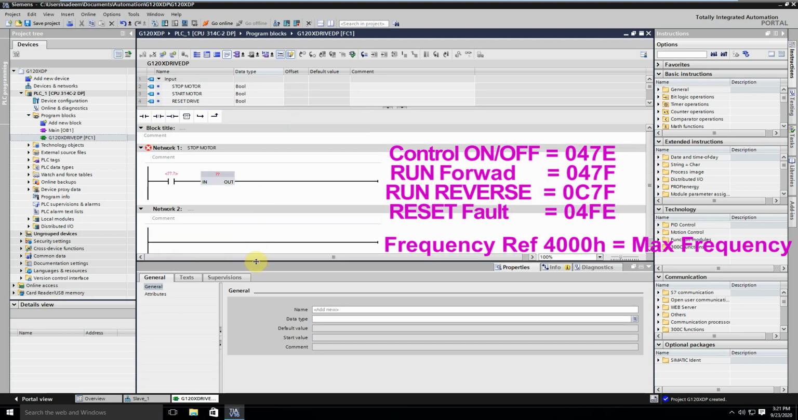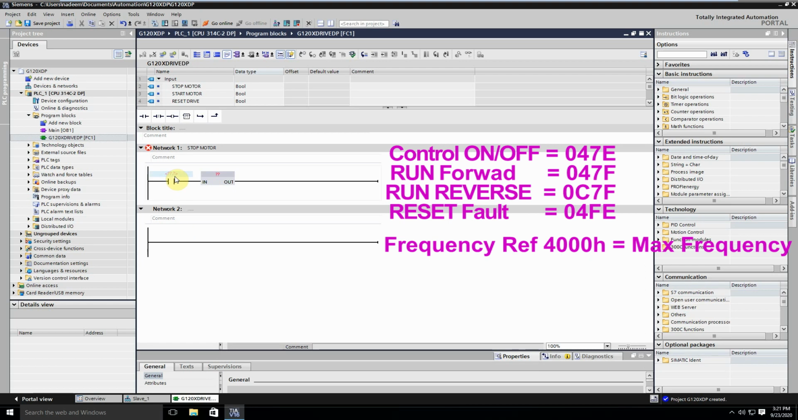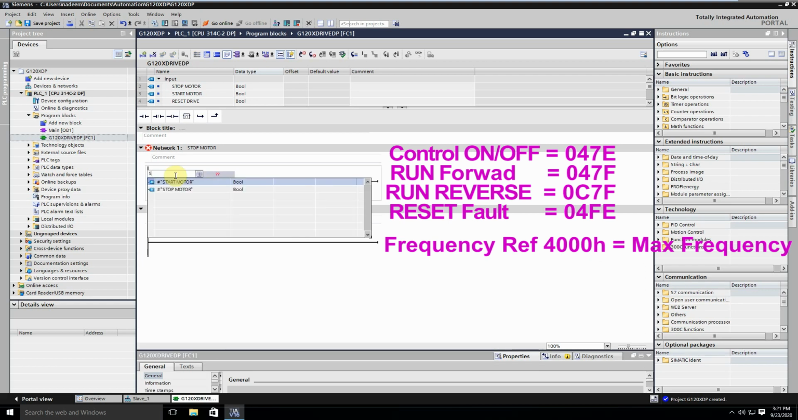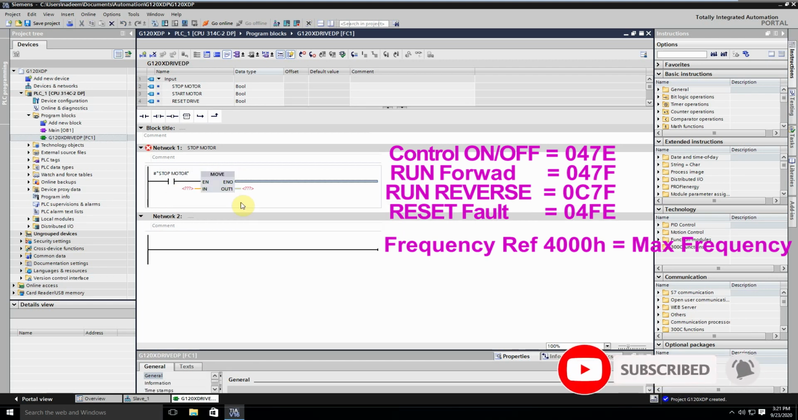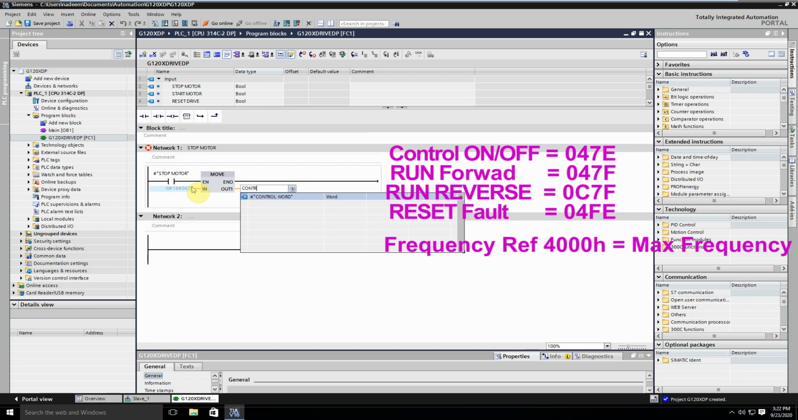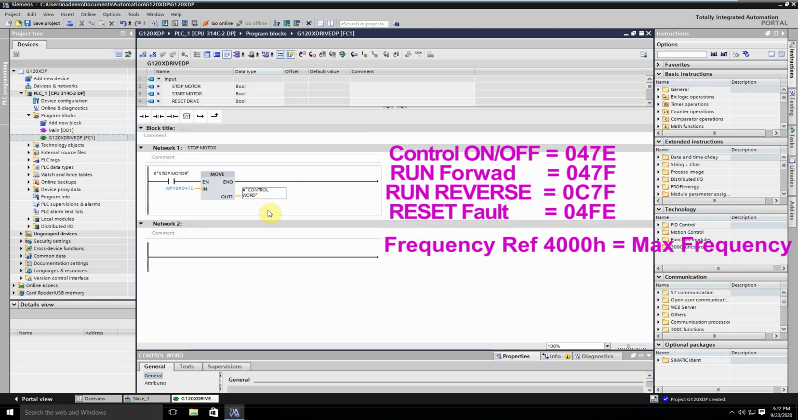Okay, now we are good to go, and we will go back to the ladder logic. Now in the network one, we will add the start motor command, and we will use the move instruction here, and we will move 047E, which is the code to stop the motor, and this code will go to the control word. Same way, we will now write the code for starting the motor in the forward direction.